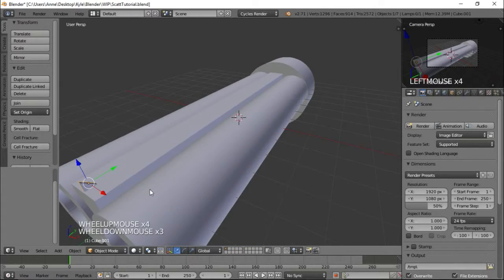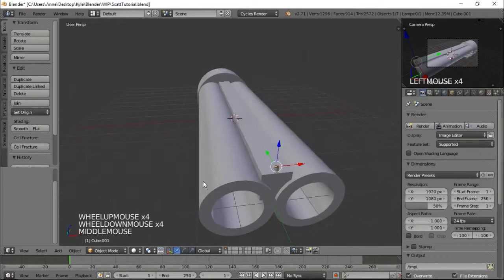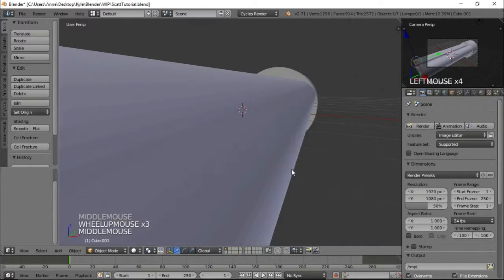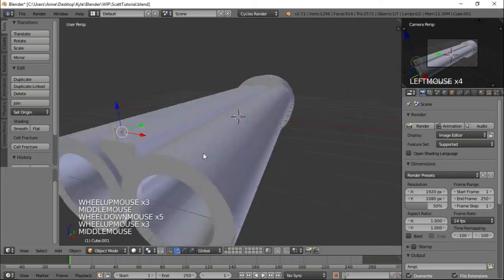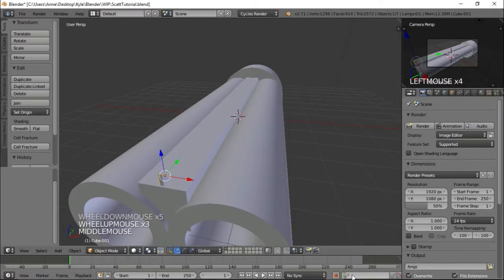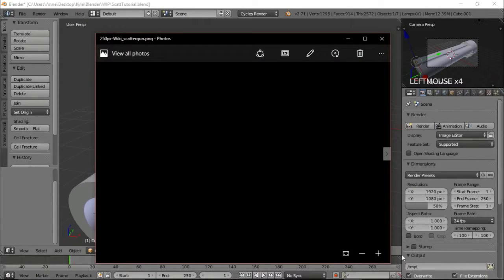So when we left off last time, I had just started working on the sights on this scattergun, and I realized that this triangle right here in the reference image isn't actually a perfect triangle.